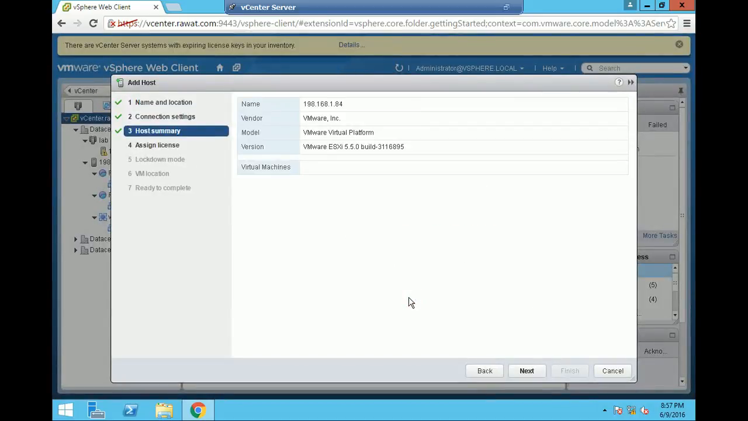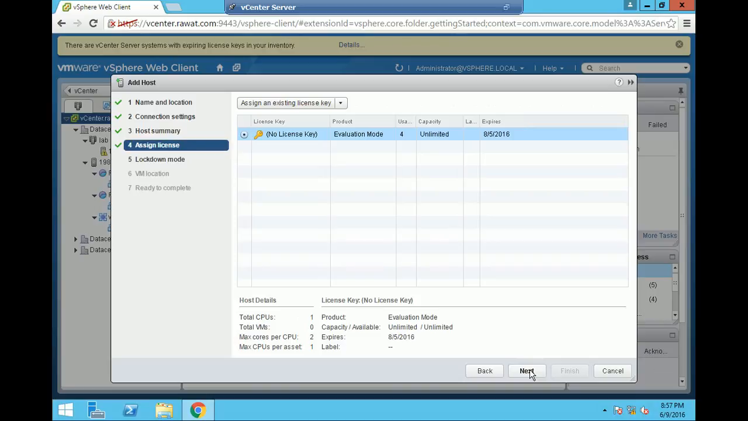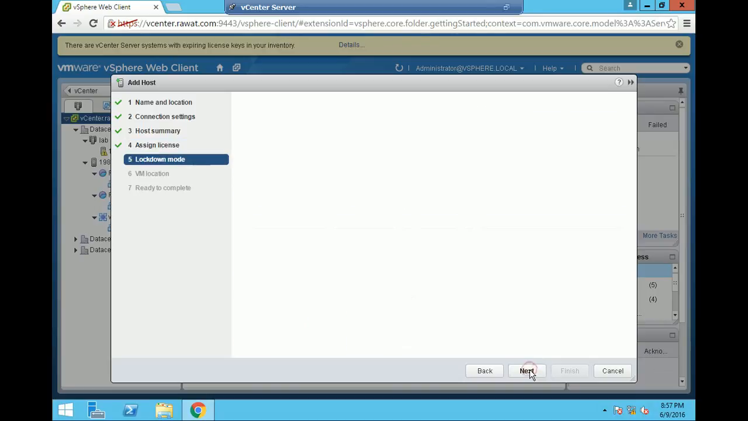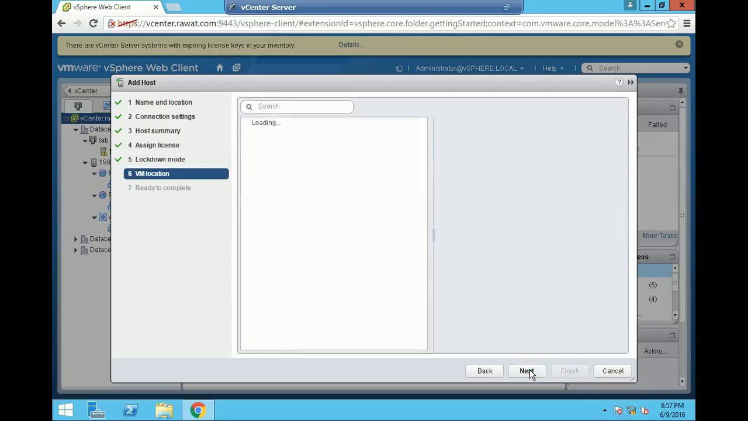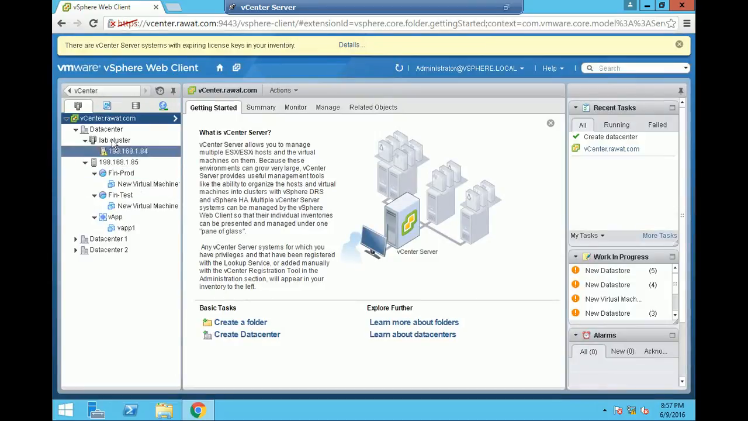This is a short host summary, showing what platform and model. Again go next. We don't have any license, so we just keep going with the default, and we need not select enable lockdown mode, and again next. The location is where the host will be residing. It's data center 2 because you've started that, and then you go next and complete it, and your data center will be created as seen here.